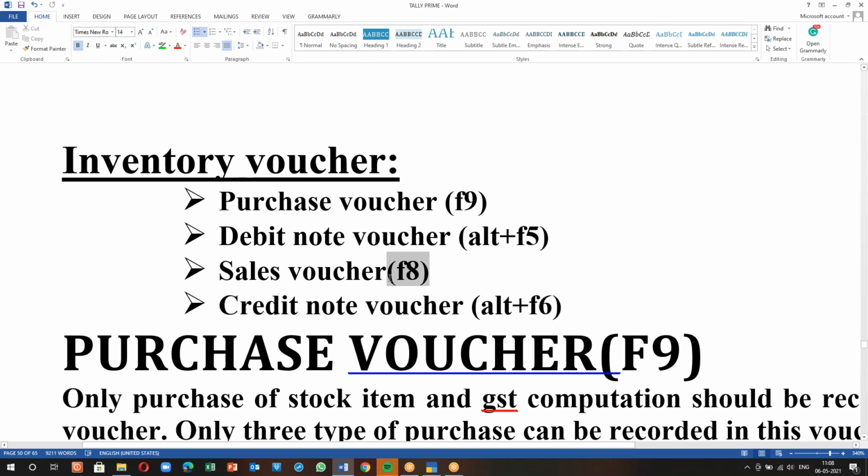Next, we have the sales voucher F8 and the credit note voucher Alt plus F6. Credit note is the opposite of debit note. That is, debit note is purchase return, credit note is sales return. That is, whatever goods you sell, and the customer returns back, all the returned goods will be entered in the credit note voucher. Now we will see the first one, purchase voucher.